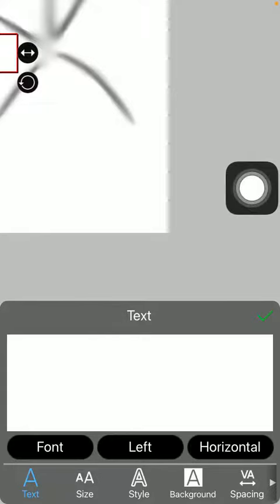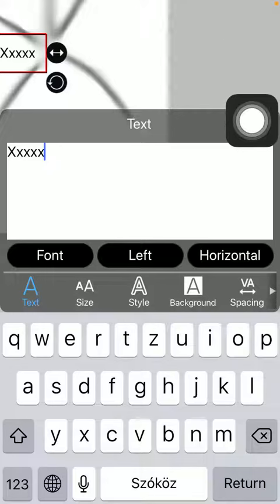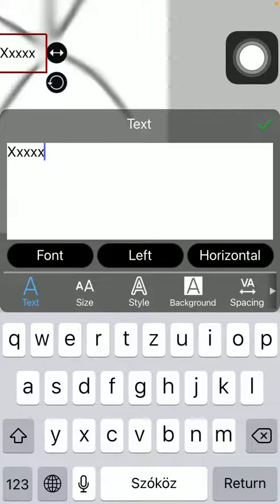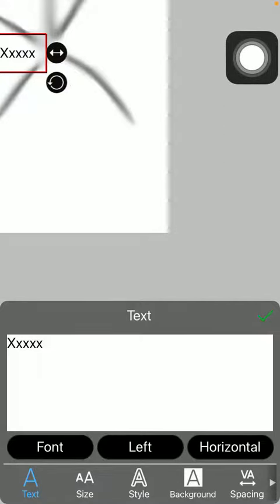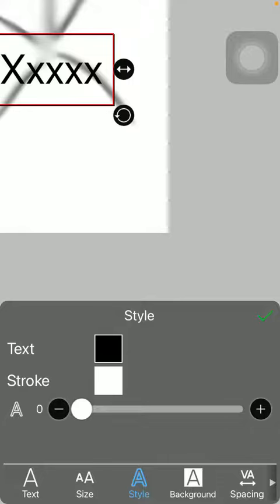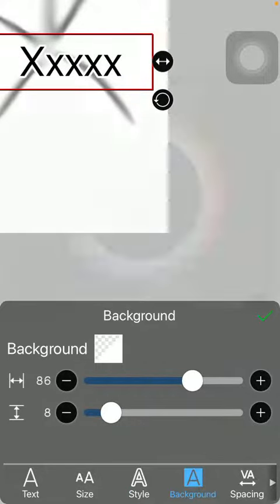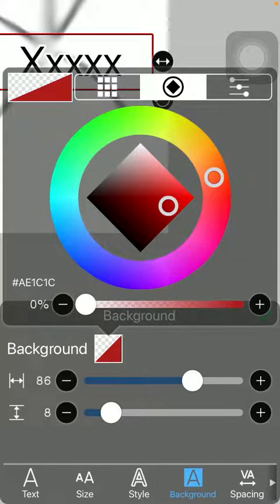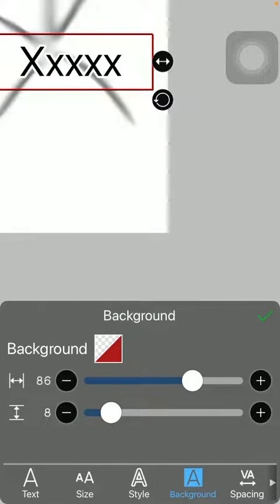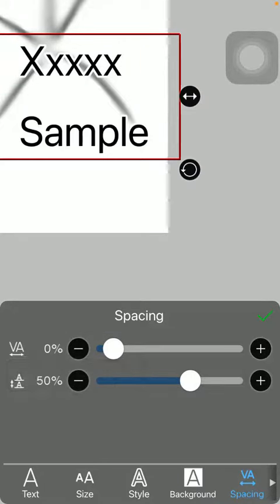And as you can see, you can type in whatever you would like to add into this text box, and you can select the font and the size of the letter as well, the style of it, background, and a background color as well, spacing, so you can select the spacing options, and basically that's it.